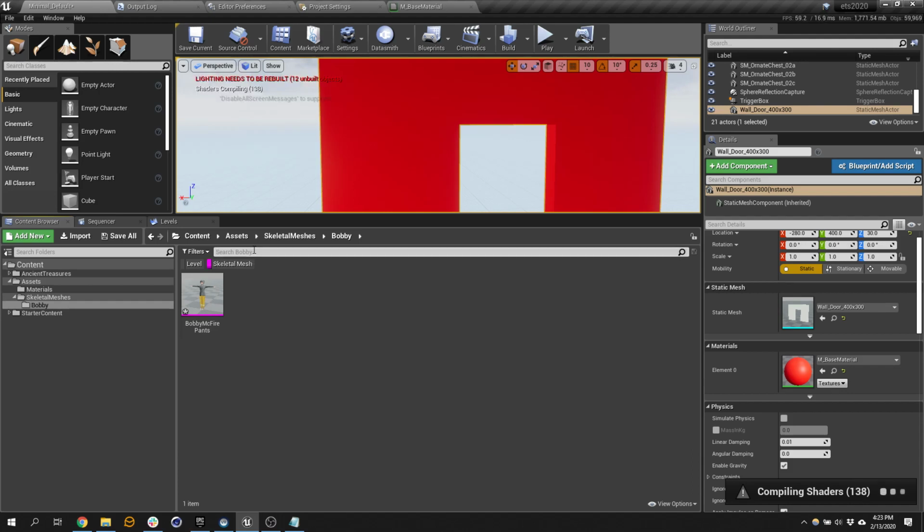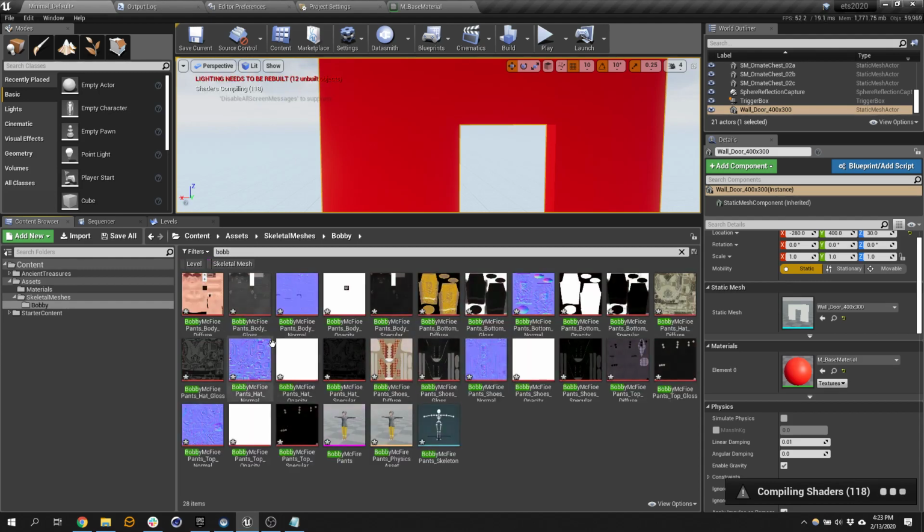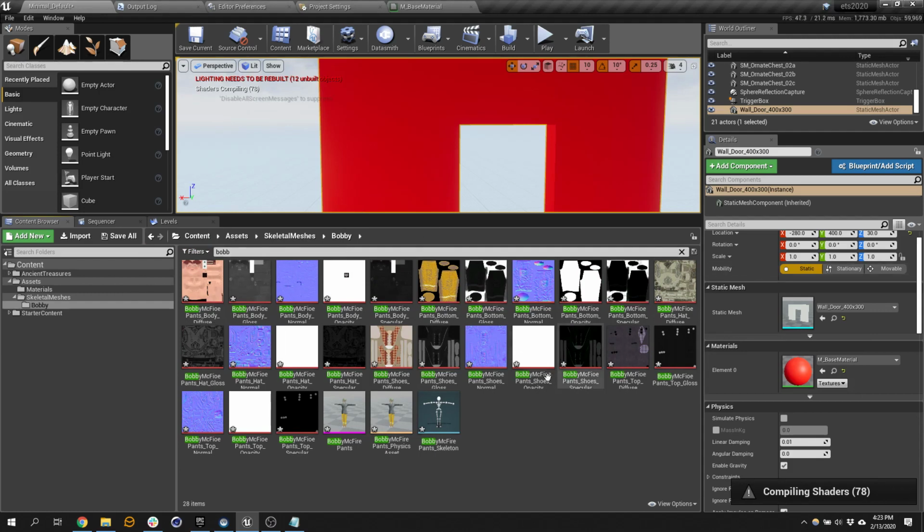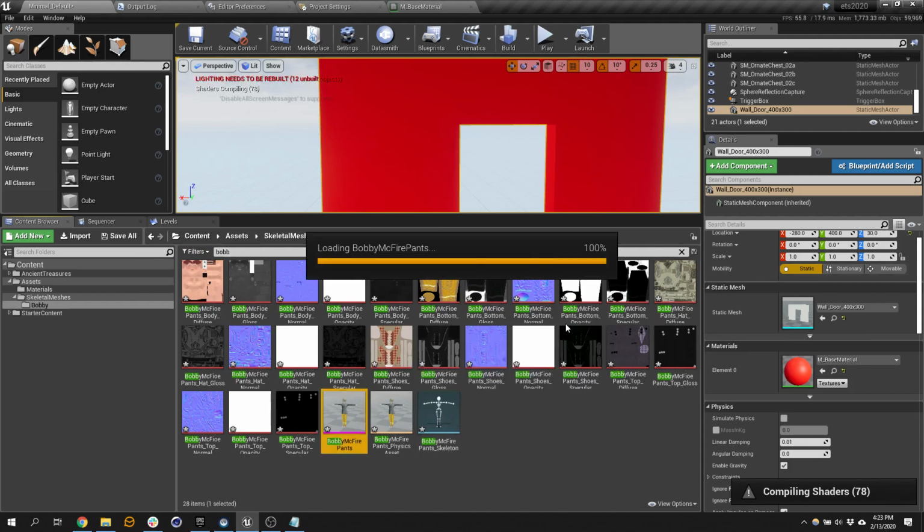Or also, I can search for Bobby, right? I get rid of that filter, and there's all the things that are called Bobby something. So you can either search or do filters. And if you ever have too many filters, just get rid of them. Let's take a look and be horrified.